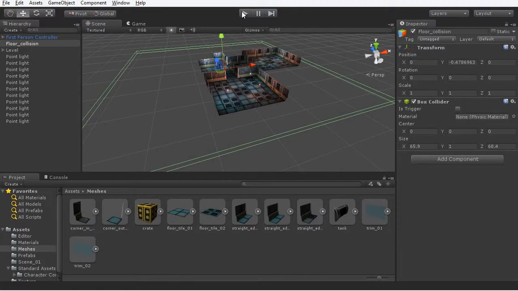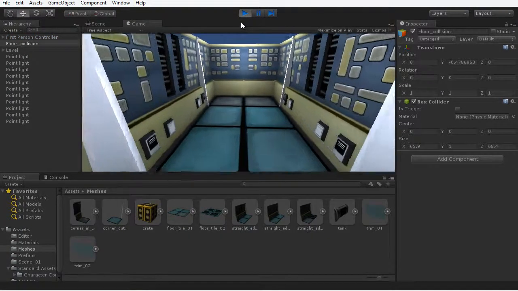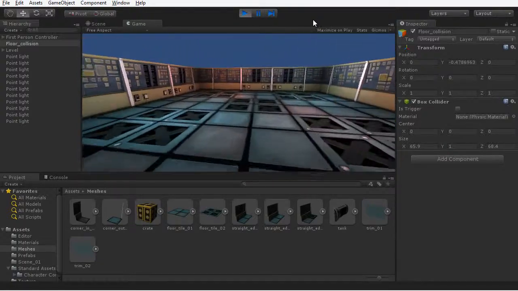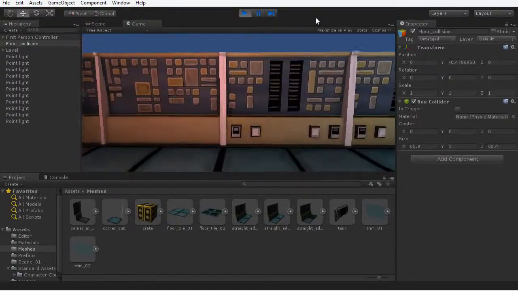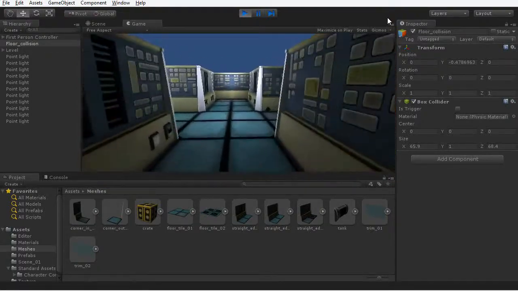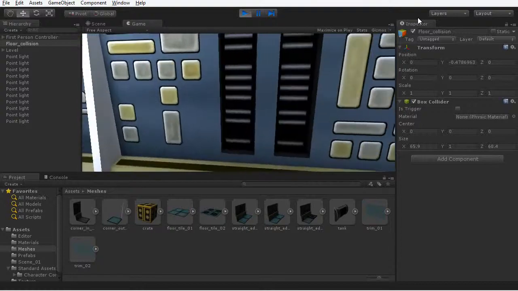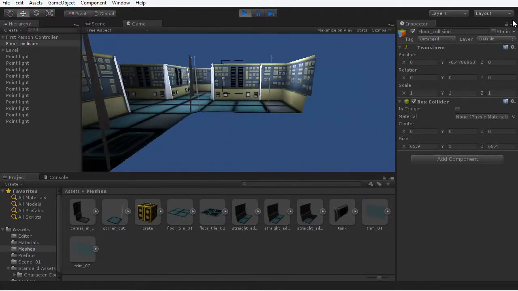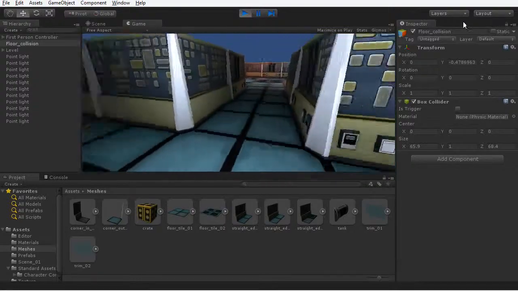So now if I press play on the toolbar, the player doesn't fall through the floor. So that's looking pretty good. Now we're getting a more realistic result, and that is an optimal way to do things. But of course, I haven't assigned any kind of collider to the walls, which means that I can actually walk through the walls, and that's certainly not what I want to do at all.